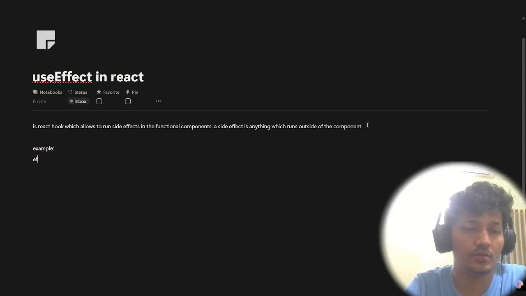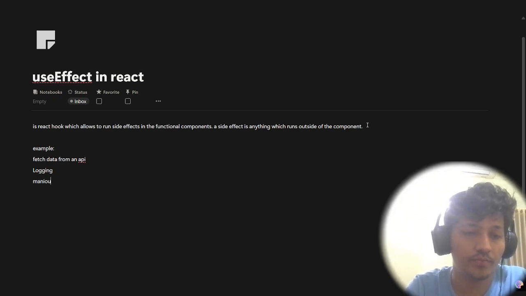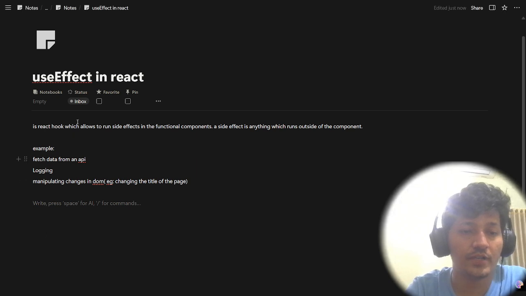For example, fetching data from an API. Second one is logging. Third one is manipulating the DOM, for example, changing the title of the page. We can also show an alert message or likewise.